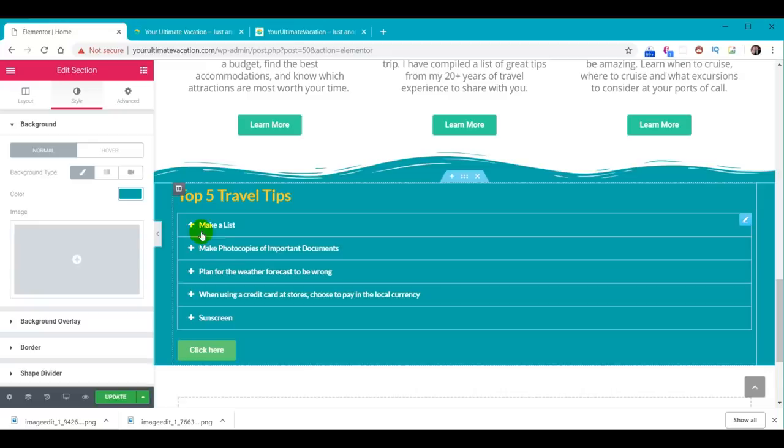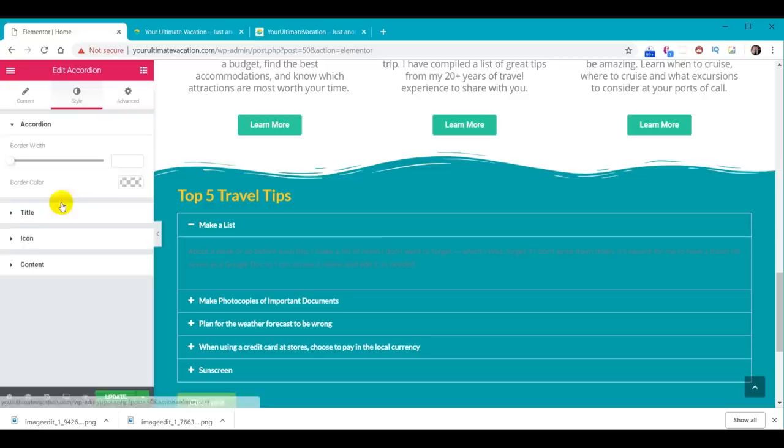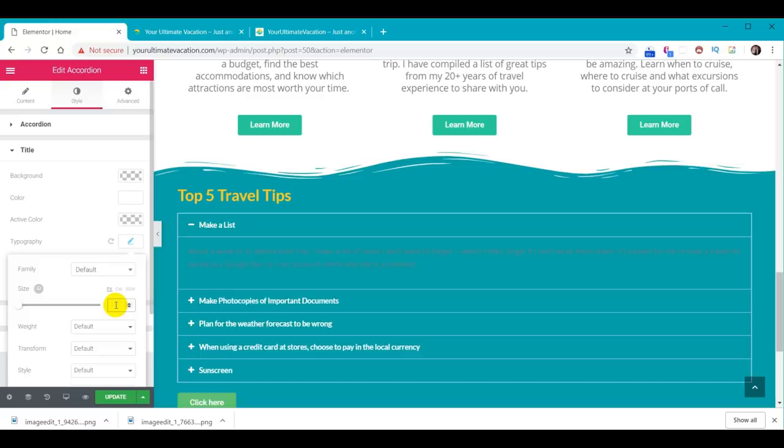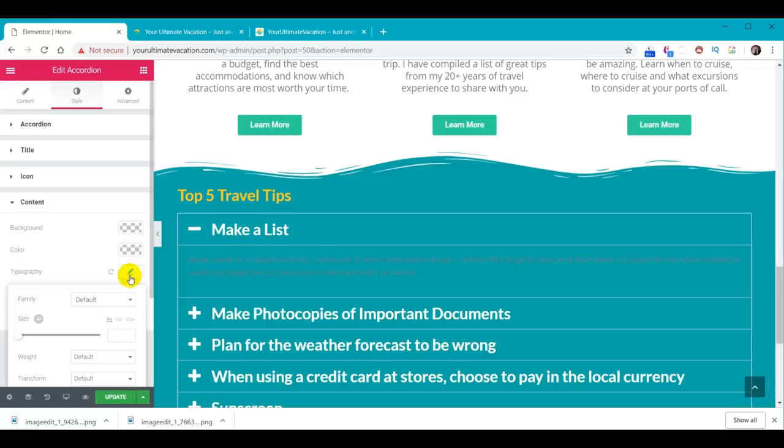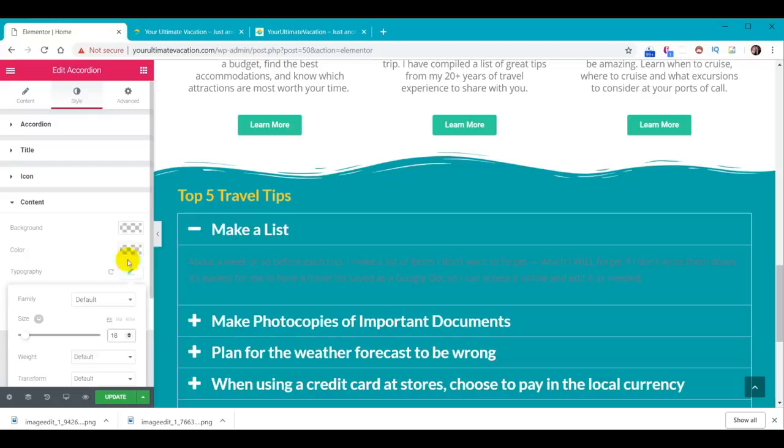Let's go back into our accordion. And we want to go back to the style for the title. Because under typography we wanted to make that font a little bit bigger. So let's say 30. And then close that out. And then for the content itself, we want typography. And we're going to set that content to say 18. And then we need to set the color for that to black. And that might do it.